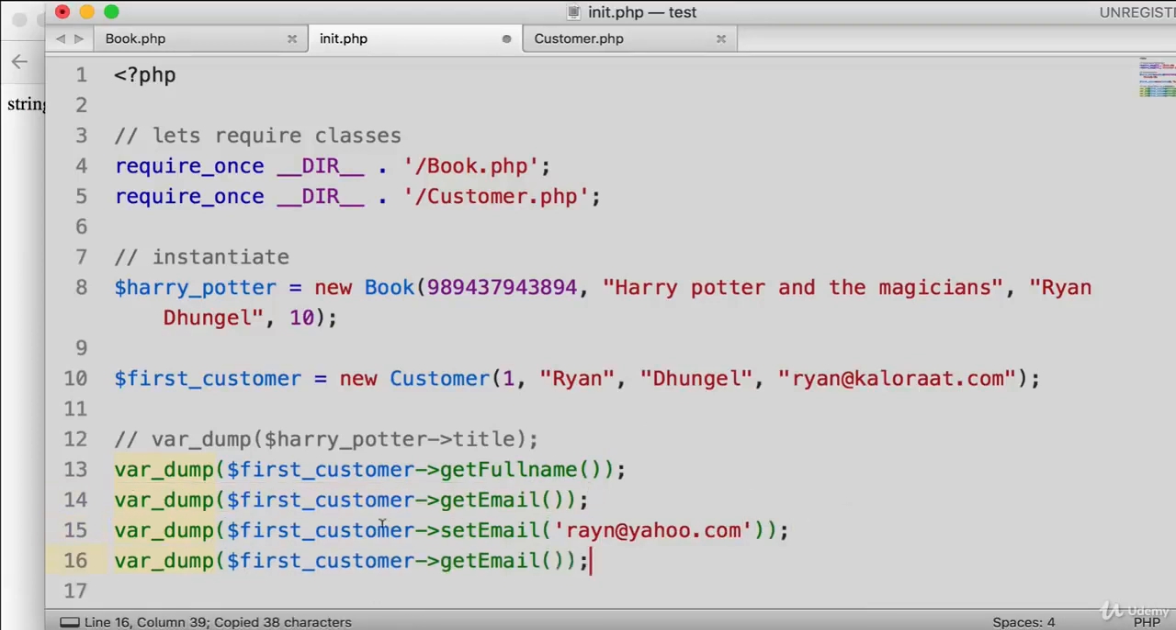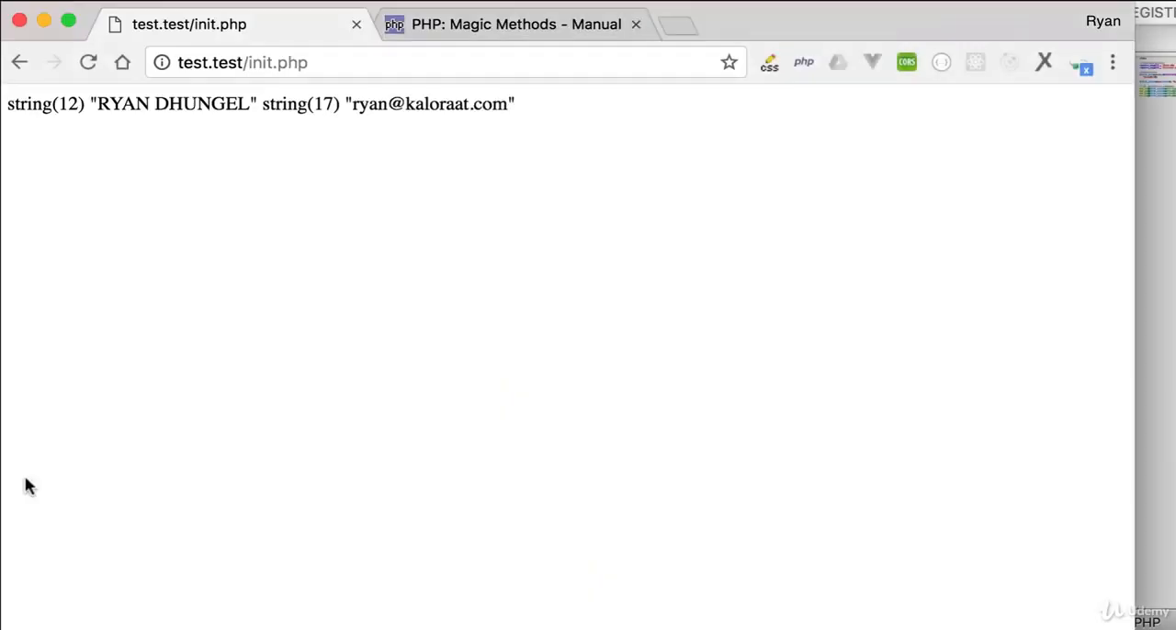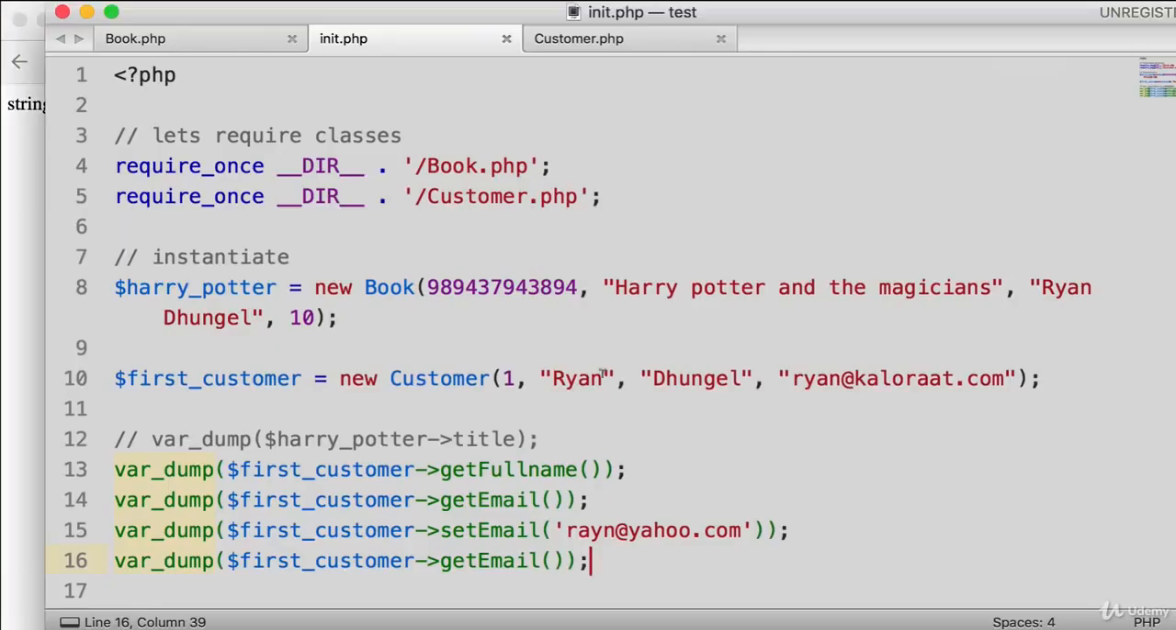Okay, so just copy that, get email again. Okay, so before it was Ryan, and then we set the new email, so now we see Ryan at yahoo.com. So as you can see, we can not only access, but we can set as well. Awesome, right? This is how we use encapsulation.